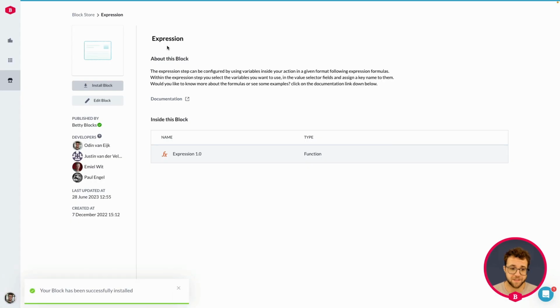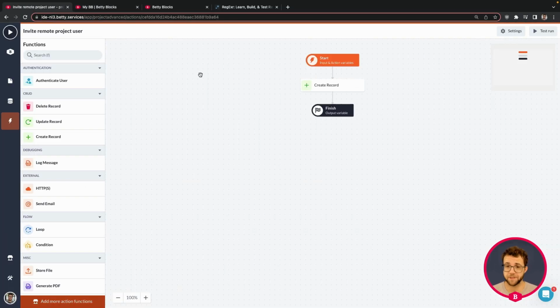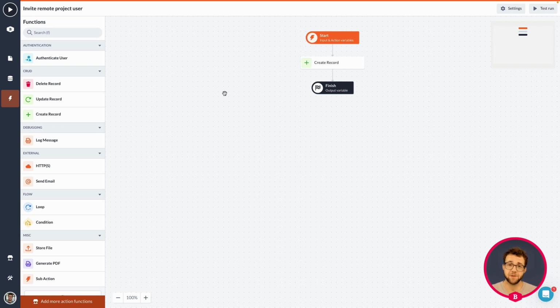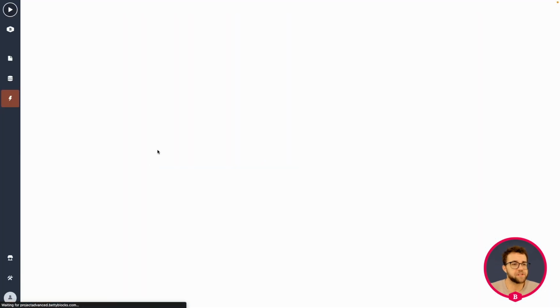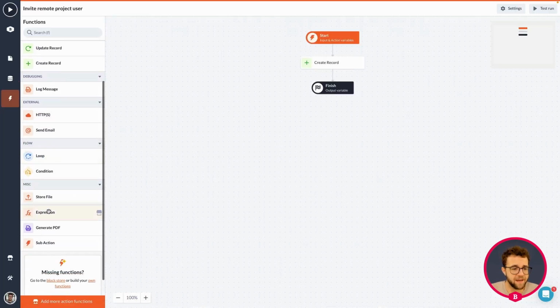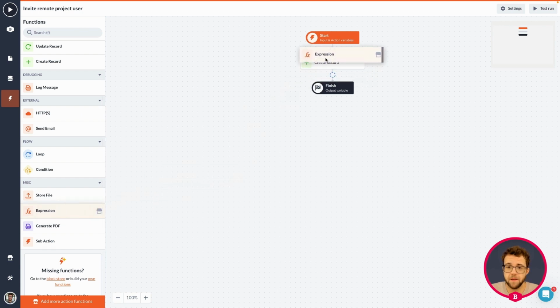Of course, this in your case will be a different organization, a different application. So check your MyBuddyBlocks environment to figure out what your organization's name is and what your application's name is, because it will likely be difficult for you to install blocks into my application. Same way for me, of course, I won't be able to install any blocks into your application. We have to do that ourselves. So let me refresh the page. And there we go. We have a nice expression step.